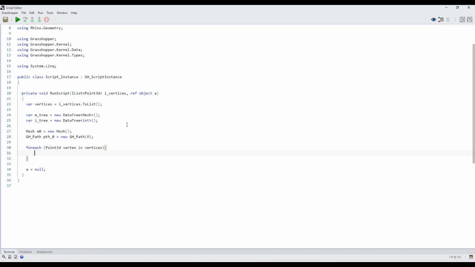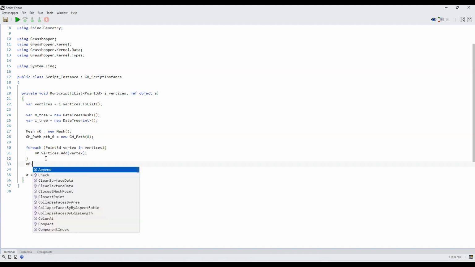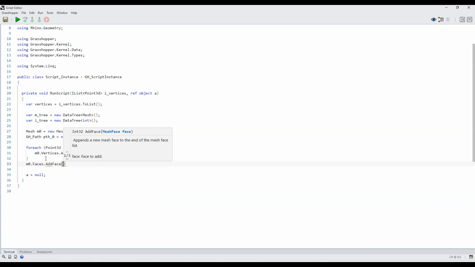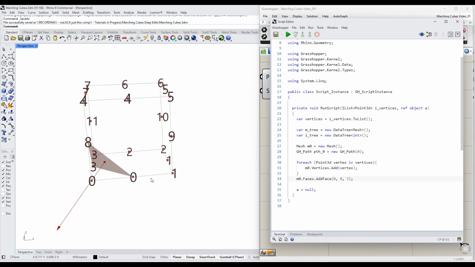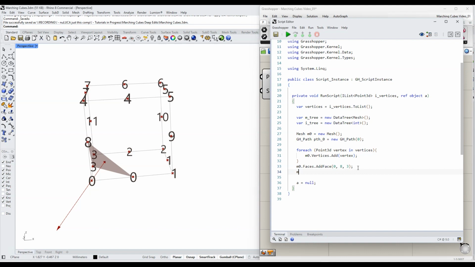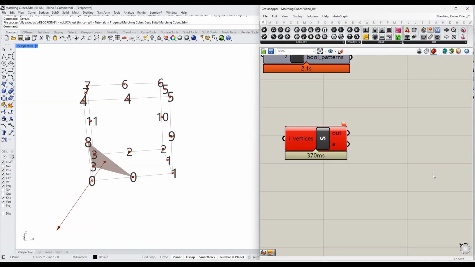So back to our foreach. For each of our vertices, we're going to add them to M0: M0.Vertices.Add(vertex). And our first face is just going to come from AddFace. Our first face is just going to come from vertex 0 to vertex 8 to vertex 3. If I make this a little smaller, we can see what vertices those are. So we have going from 0 to 8 to 3, counterclockwise like that. And then let's add this mesh to our tree. So we'll say mTree.Add(m0, path 0).